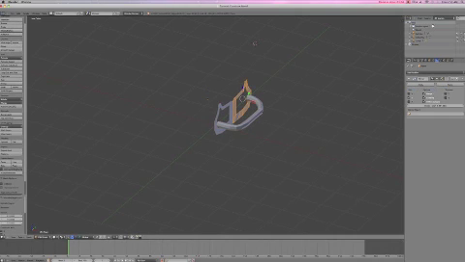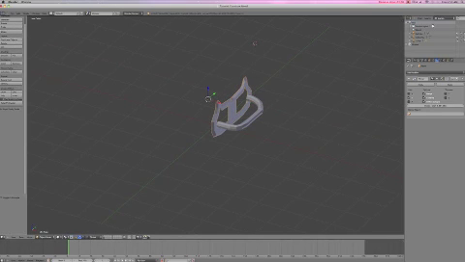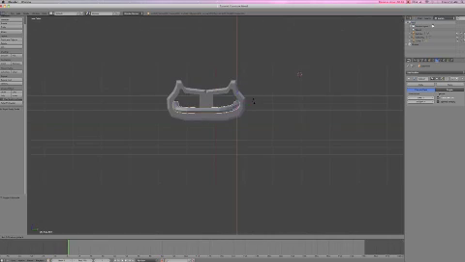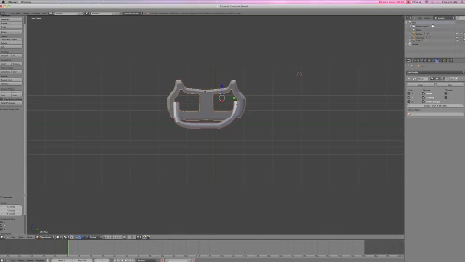Now we can see that we have a handle. So you need a subdivision surface, and I'm going to add 2 loop cuts to where it looks like a handle. You're going to extrude it, move it, and there we go.